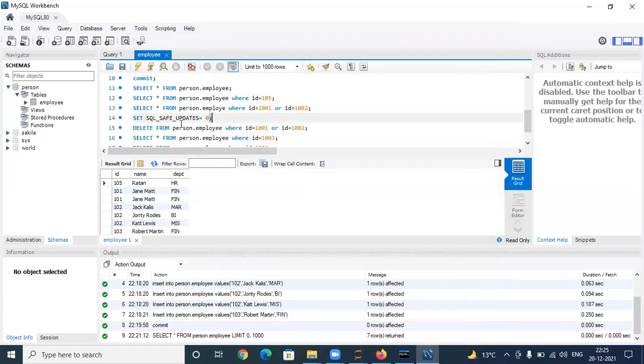So you just set SQL_SAFE_UPDATES equal to 0, then you can delete any row from a table if there is no primary key. Okay, the id is not null but not primary key.